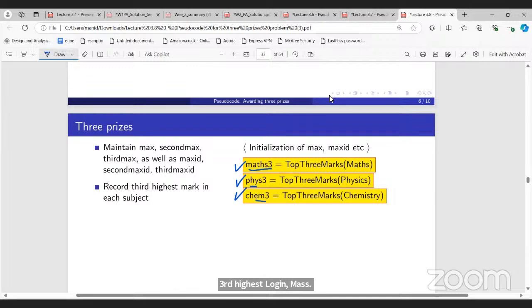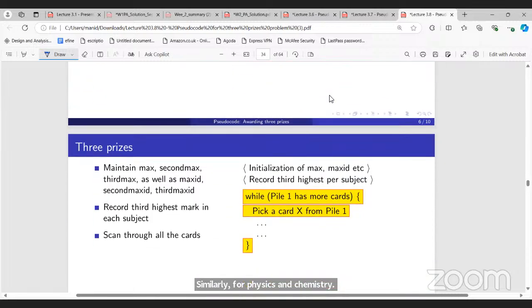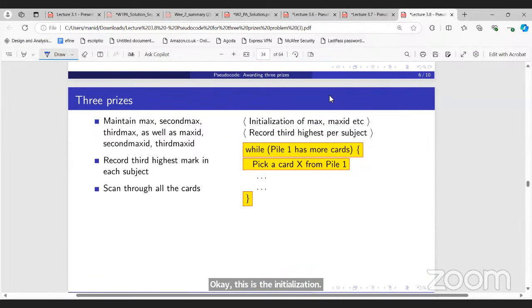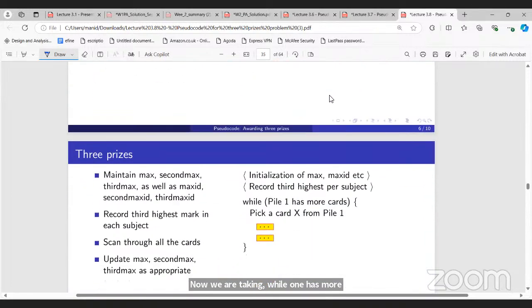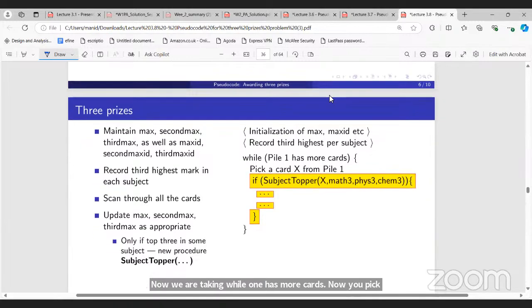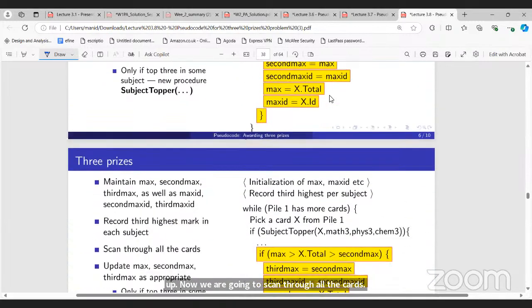This is the initialization. First we did 2 initializations, one for max and max ID, another for the third highest per subject. Now we are checking while pile 1 has more cards. Now you pick up, we are going to scan through all the cards. Let me go through the entire thing.